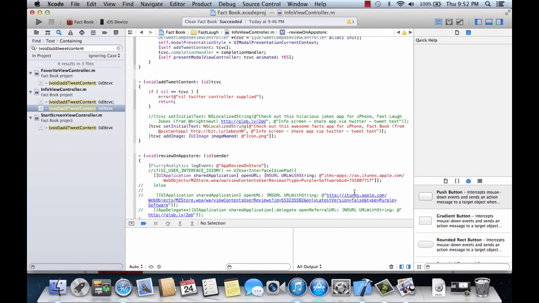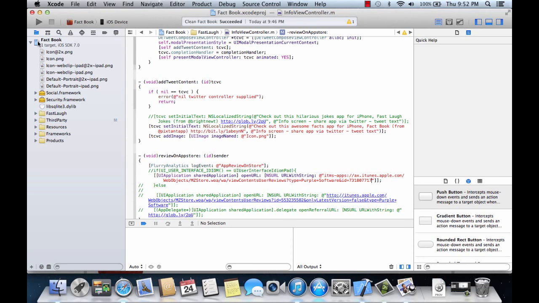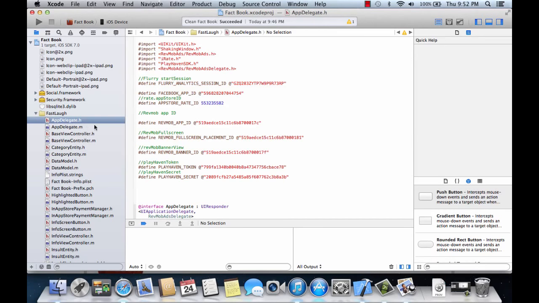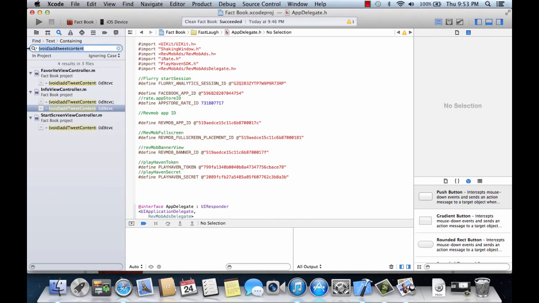Next we need to find the appdelegate.h file. So click on your folder at the top left corner, then go into FastLaugh folder, and then the first file is appdelegate.h. Click on that and then find App Store rate ID, and those blue numbers, we're going to change that to the same ones we just copied. So paste that in. Go ahead and click on the search button, and we're going to type in rate.message.